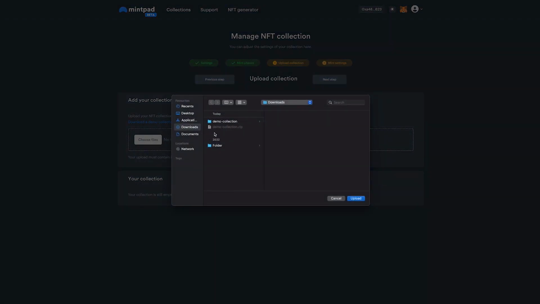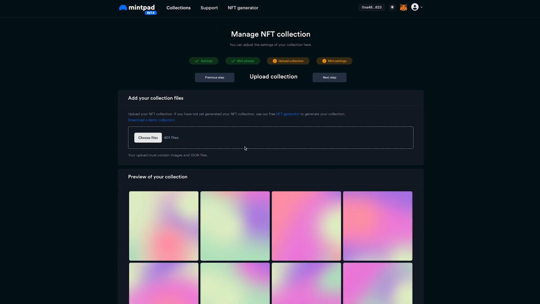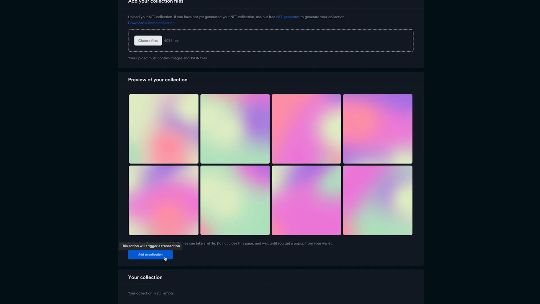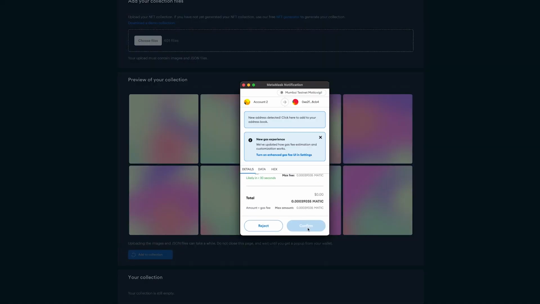Click the Choose Files button. Choose the entire demo collection folder that includes the images and the metadata, and click Upload. You will need to click the blue Upload Collection button at the bottom of the preview to trigger a transaction to add the collection to the smart contract. Approve the transaction.